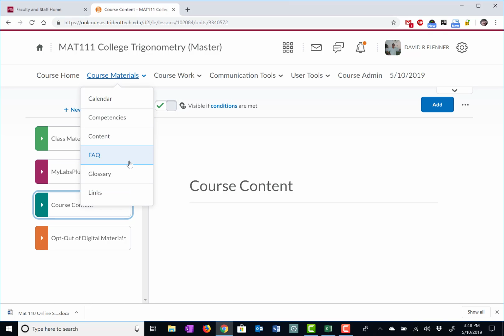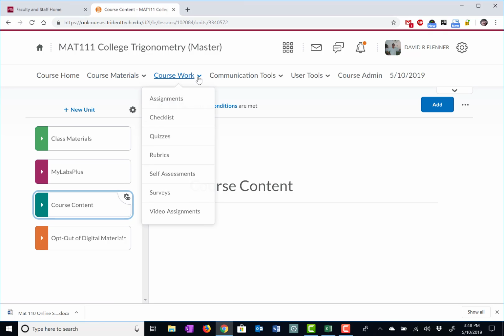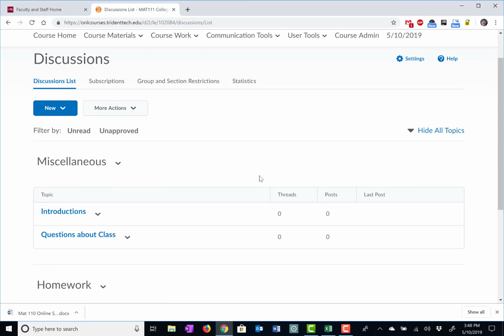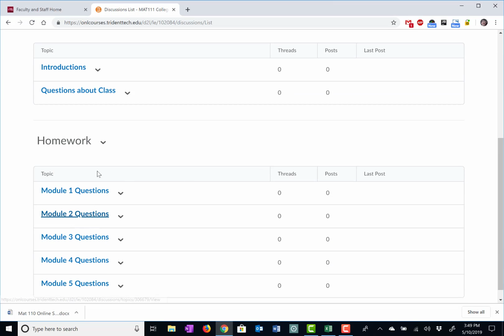The next thing I want to show is, well, actually that's everything from the course materials. Under the coursework, there's really nothing here that's going to be pertinent to this class, or really the communication tools, except for there is a set of discussion boards that are set up. And if you happen to have any questions on homework or about the class and that sort of thing, this is a great place to put those questions.